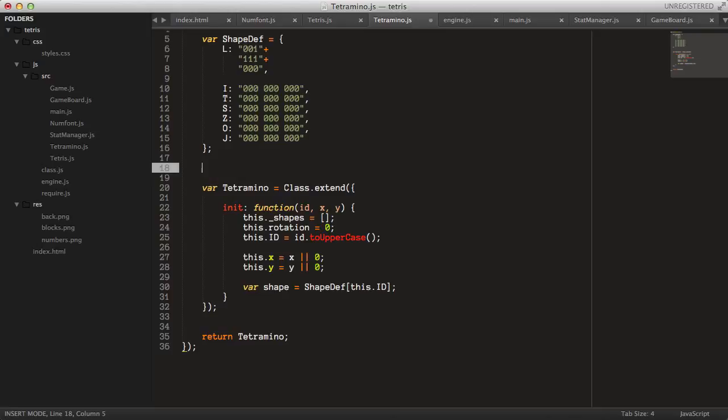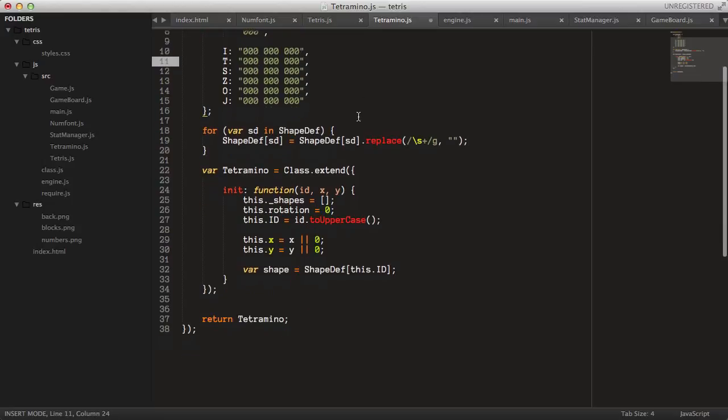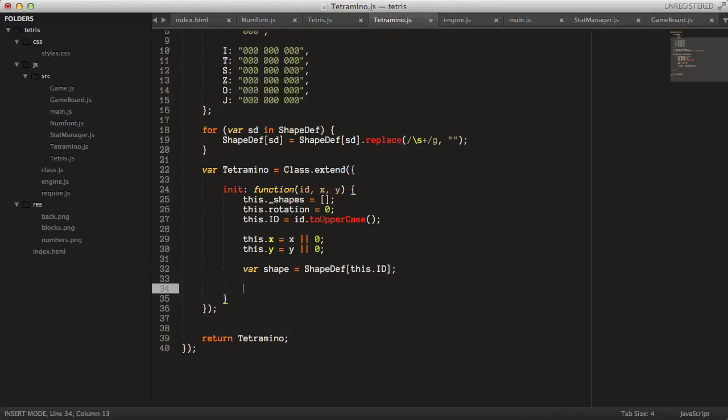In here we just want to loop through all the shape definitions, so for SD in shape def. Then we want to set that shape def at that point equal to the shape def at that point, but we want to replace all of the blank spaces. So just put in this regular expression here, and you don't really need to know what that means, but that will just remove all the spaces in the string. So here we got the shape.